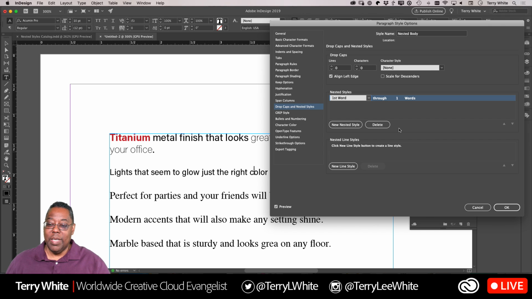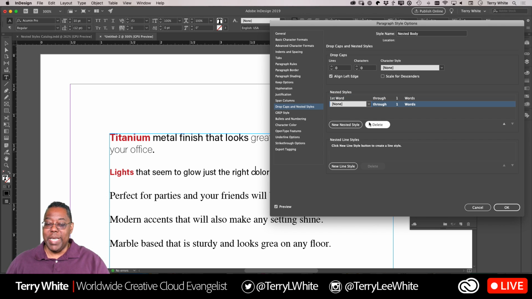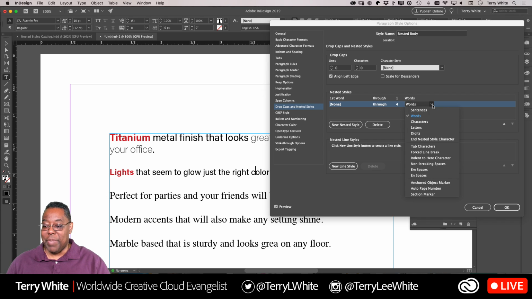Great. The next style, one more, is going to be none, meaning don't change a thing. Leave it ACM Pro regular through how many other words, characters, sentences, whatever you want, because you can pop this down and change it to whatever you want. Tab characters, however you want this to be. So through 4 words, I'm just doing a random thing here. So 4 words will look normal.